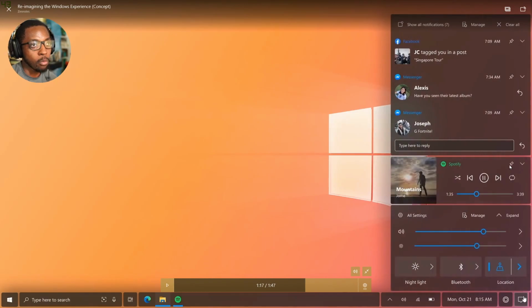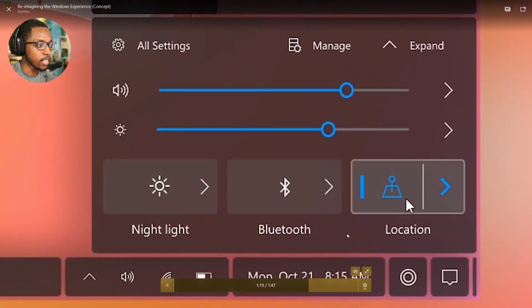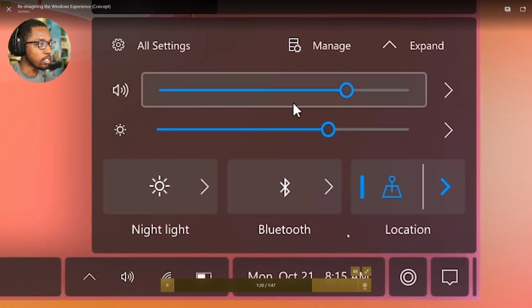I don't know what pin would do. What would happen if you pin it? Will it always stay on top, even when you don't click on anything? I wonder what would happen if you pin it. So you have all settings, things like that, your brightness, your volume. I love this part right here, the volume thing. I like the volume thing being there in front of you instead of having to click on extra stuff. It's got night light, Bluetooth, location.